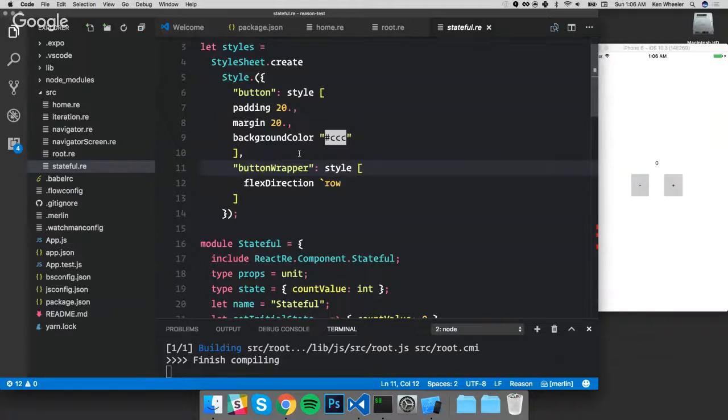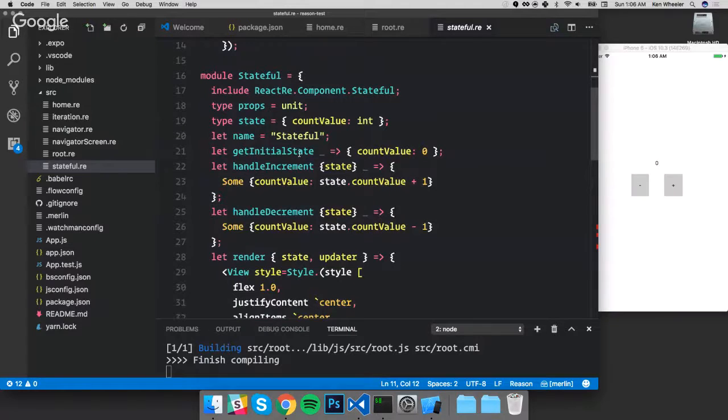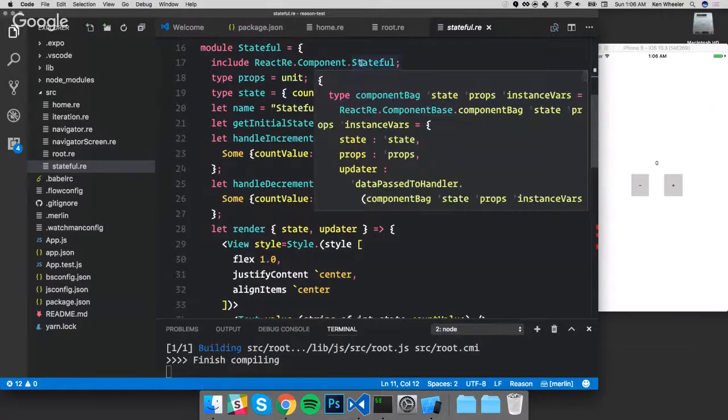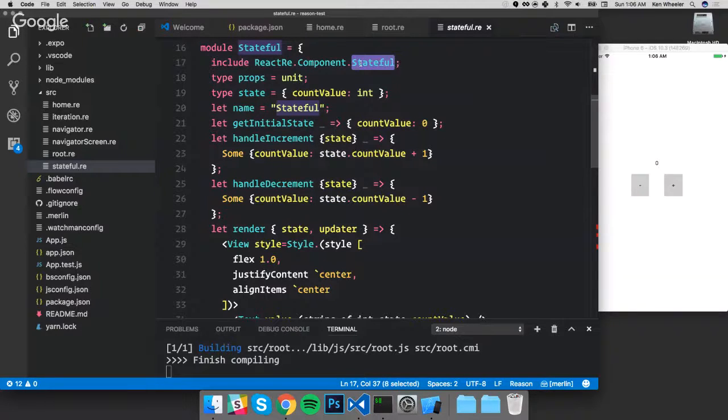Down here, anytime you have a component that has state in Reason, a lot like we did with the JS props before, you're going to add stateful here. Still doesn't take any props, so props are unit, but when you want to add state to a Reason component, the first thing you do is define your state shape with a type. So I say type state, count value is int, right? And then get initial state, which is what sets it from the get-go. We're going to say count value equals 0.